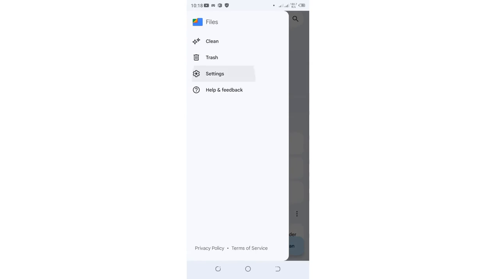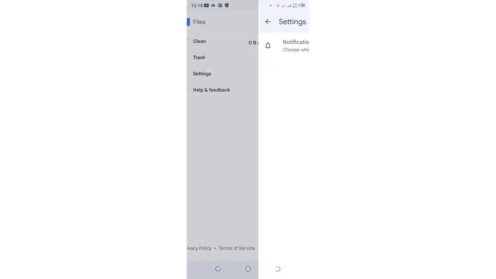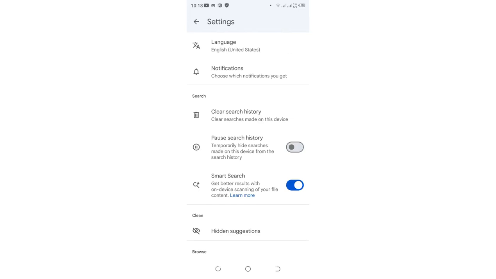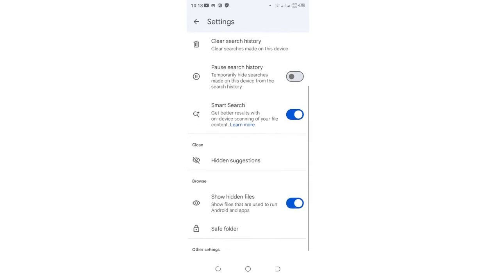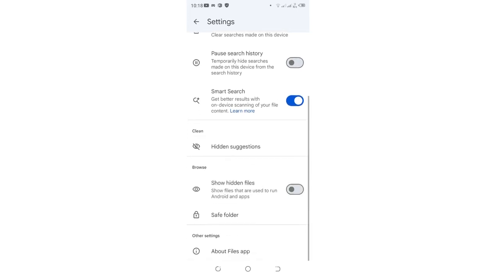Then get into the settings option, as I have done, just so that everything goes right and you don't get yourself into trouble. Just click the option settings. In most cases, the option named show hidden files is turned off. Ensure you turn it on, as I have demonstrated.